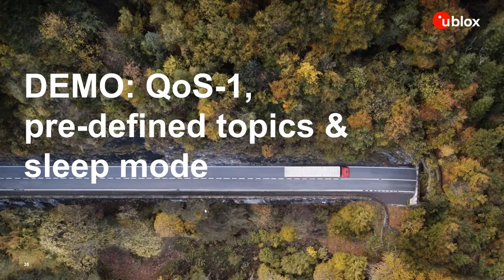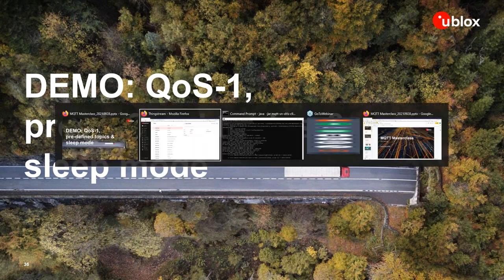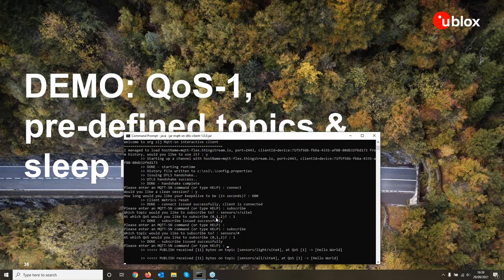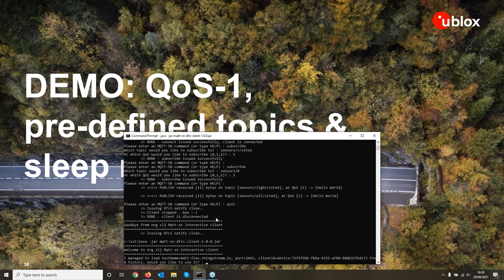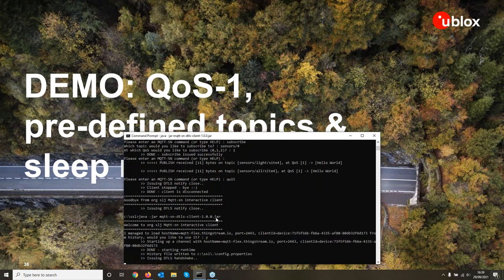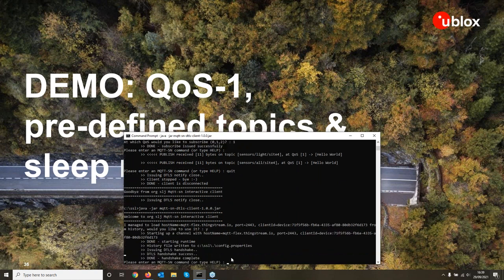So let's have a look at doing some of that quality of service -1 and predefined topic messages, and we'll have a look at sleep mode as well. Let's just go back to my client, close it down and reinitialize it once more. That's all set to go. So I'm going to try a predefined topic publish, and I'm going to do that at a quality of service -1, so I don't need to connect first.